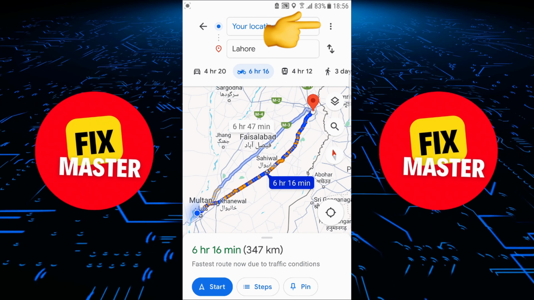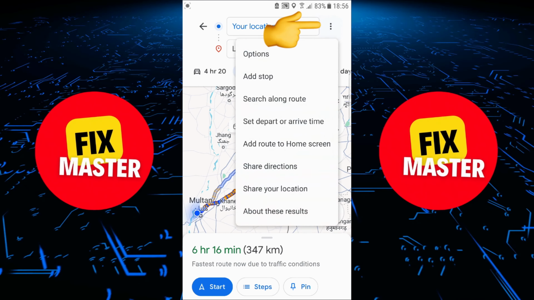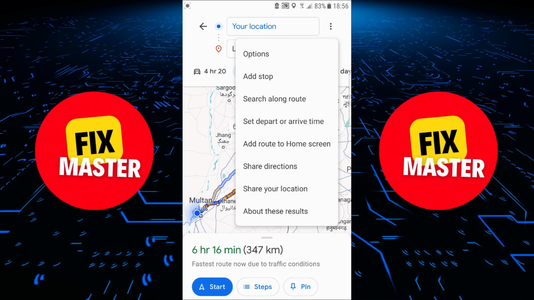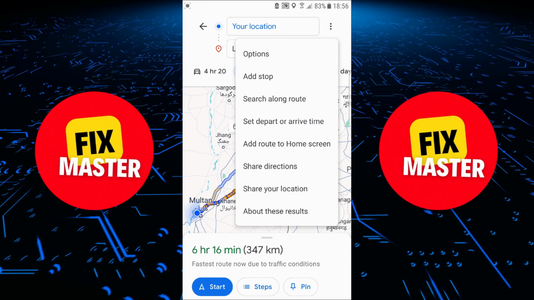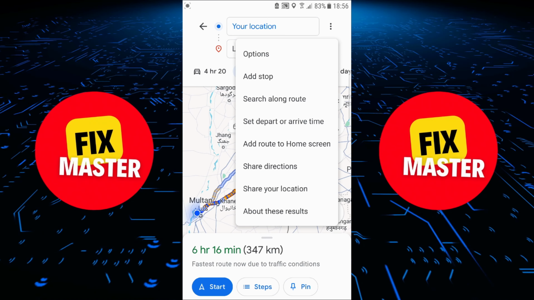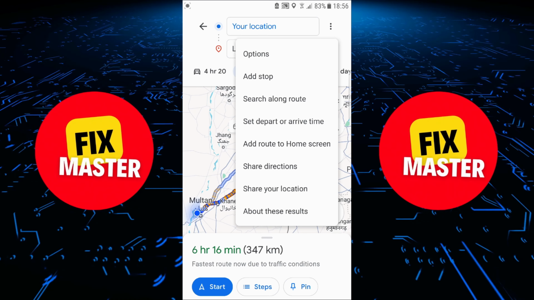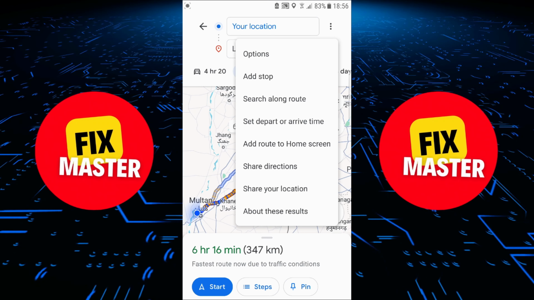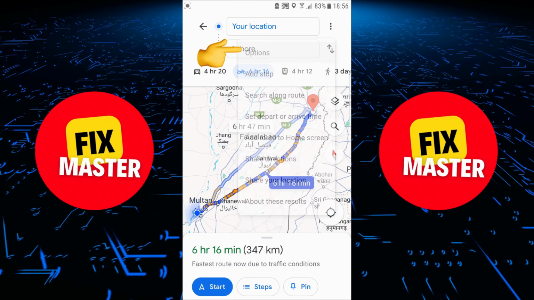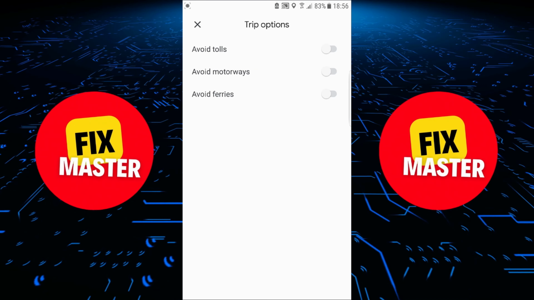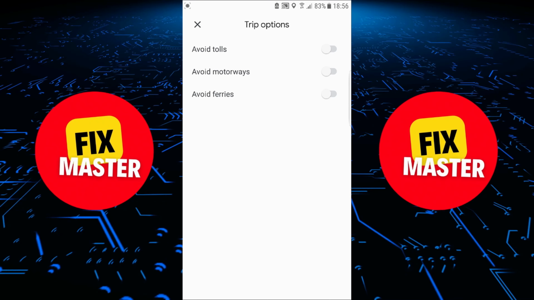For this, you will see 3 dots below. Click on it. After clicking, a small format will open in front of you. Once the format opens, you will see many options. All of these have different features. Let's get to work. You have to click on the topmost button called Options. After clicking on the option, a new format will start opening in front of you.